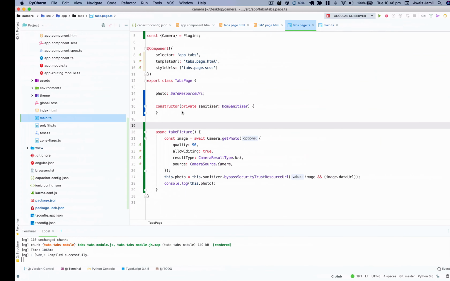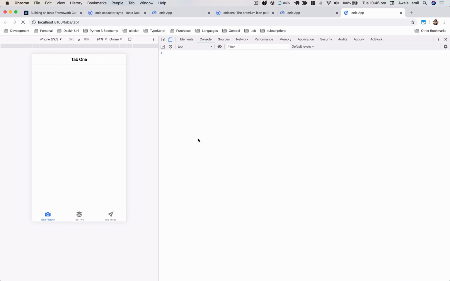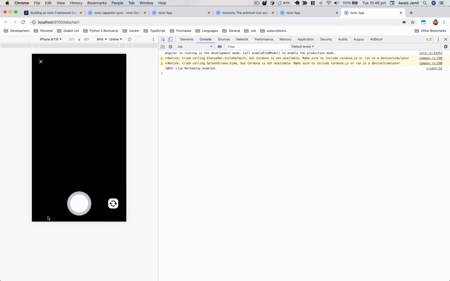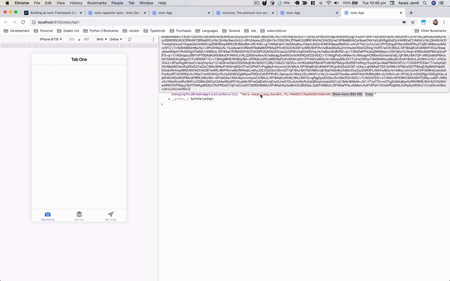Let's fix this. We're going to go back to the code, and here the result type is set to URI. I'm going to change that to data URL. Let's save it, and let's go back and take another picture. Click on take picture, take a picture, and there you go. We got the base64 data.